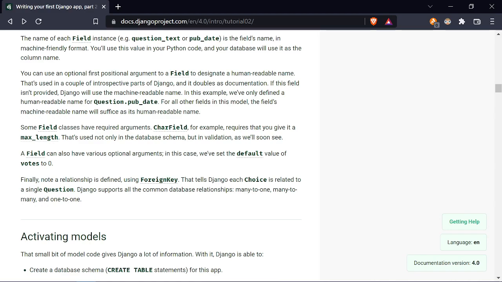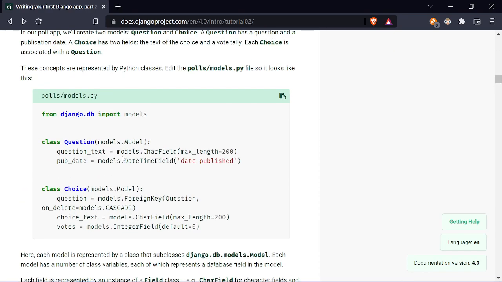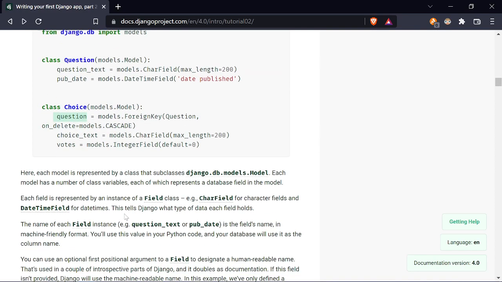Finally, note a relationship is defined using ForeignKey. That tells Django each Choice is related to a single Question. Django supports all the common database relationships: many-to-one, many-to-many, and one-to-one. Okay, ForeignKey here. So the question is the foreign key, which relates to here. Okay.